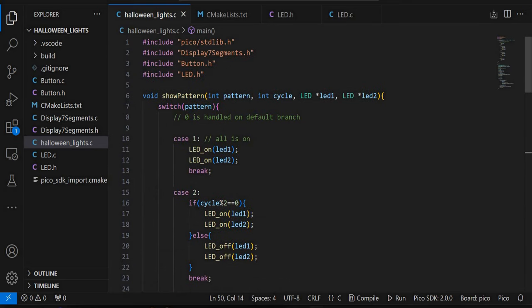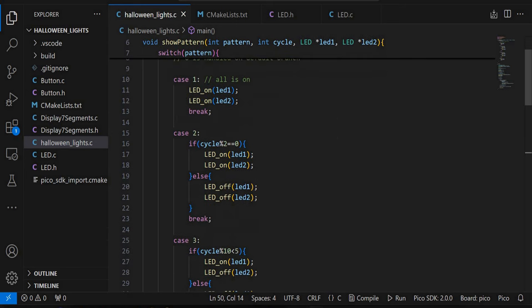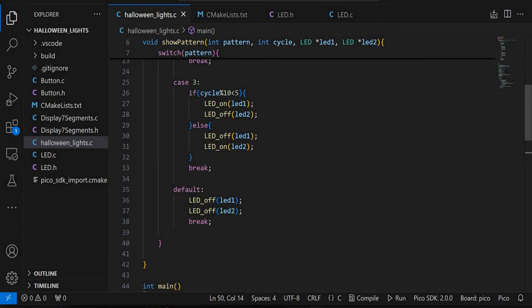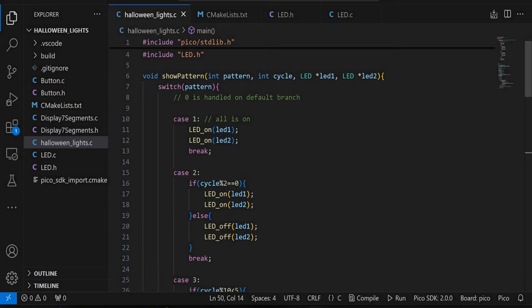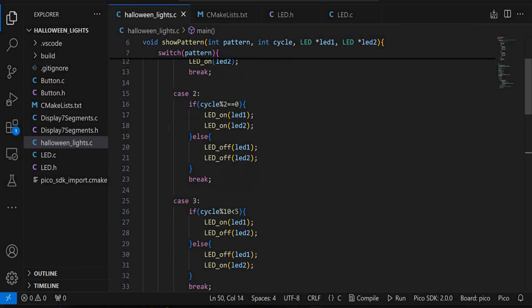And let's take a look at the show pattern function. It's here. So for 0 or anything that's not implemented, I have a default branch here which simply turns everything off. Then for pattern 1, all the lights are on, so LED on, LED on. For pattern 2, there is blinking, simultaneous blinking, so the lights are either both on or both off.